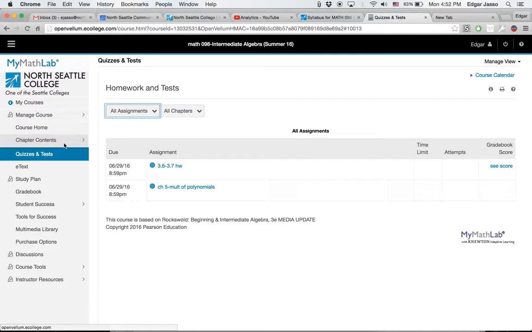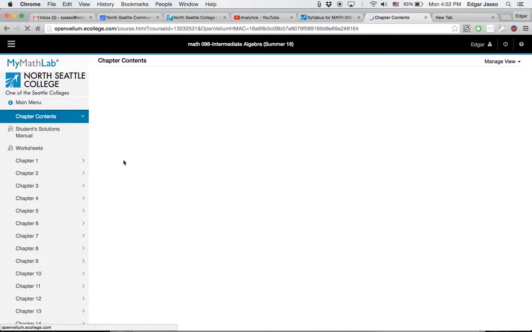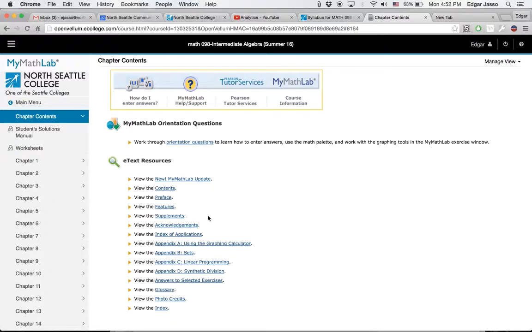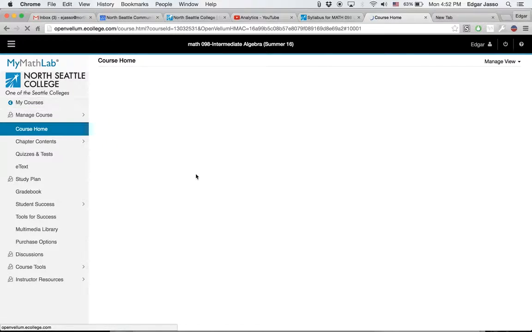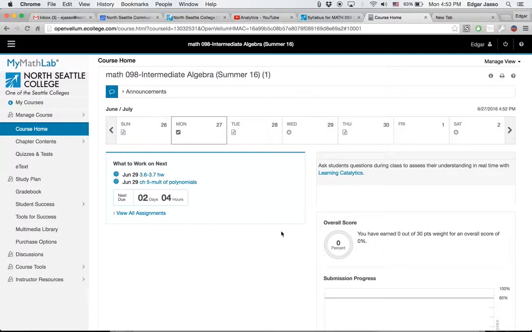I think that's it for now. This menu on chapter contents takes you directly to a chapter, and you might have some other supplements, some appendices, how to use a graphing calculator, although we're not going to use it, and stuff around chapters. I think there's not much more to talk about this.